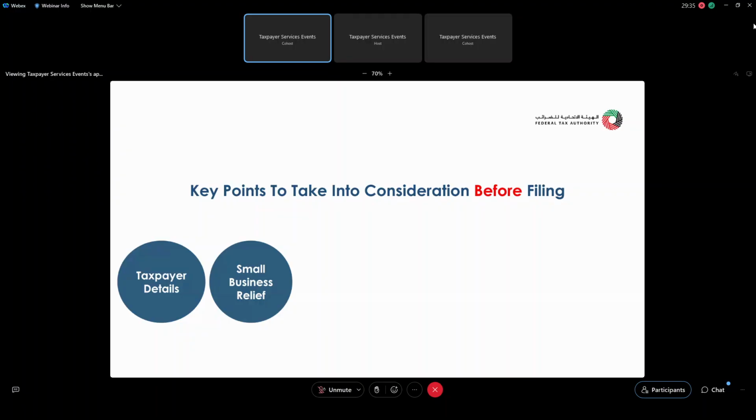Moving to the small business relief, as we receive a lot of questions on the small business relief, please note that if taxpayers with revenue equal to or less than 3 million dirhams qualify to claim the small business relief, the corporate tax return is simplified where the small business relief is elected and no corporate tax is payable. So you do not need to attach your financial statement, but must be able to prove your revenue when requested by the FTA. And you may refer to the Corporate Tax Guide on Small Business Relief for more details and guidance.